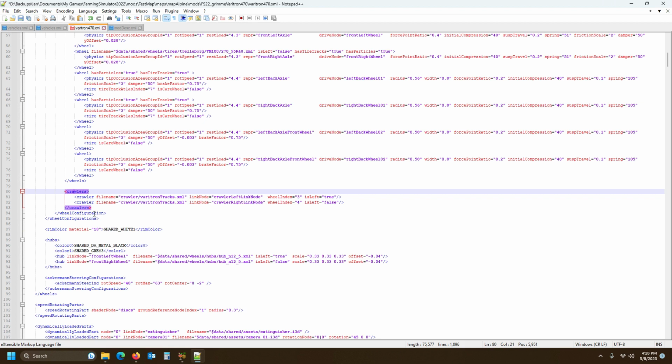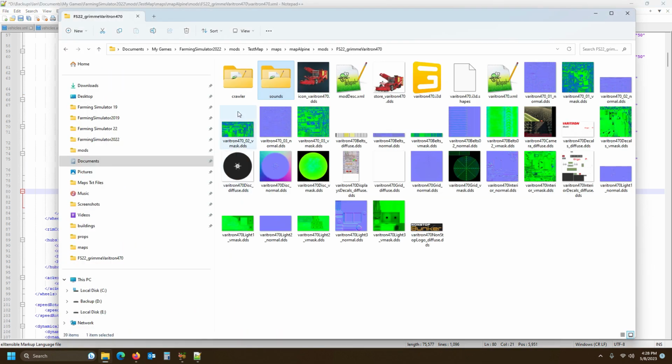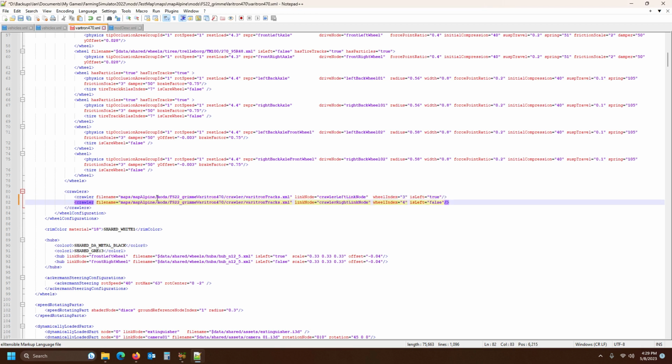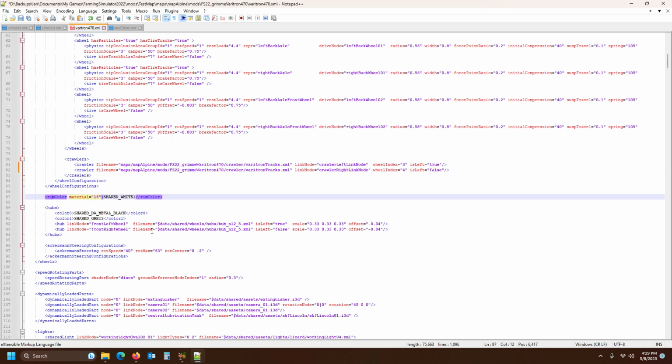But here we go, crawlers. Here you can see another thing. The crawler is now under crawler Veritron tracks. So back into the folder, there's the crawler folder, and we need to point it in the right direction here. Control V and Control V for both those directories, so that it will find it in the right spot. Rim color, material 18, shade white.